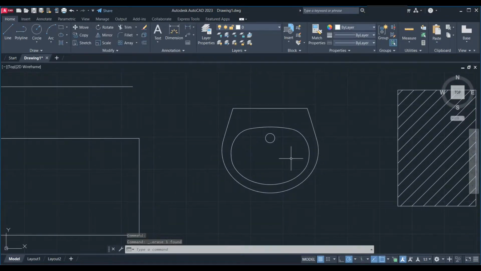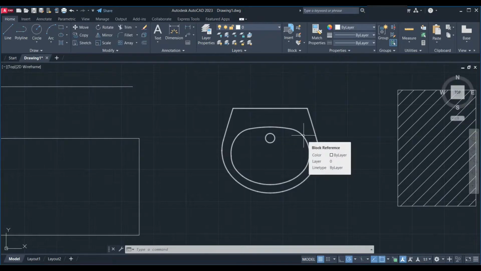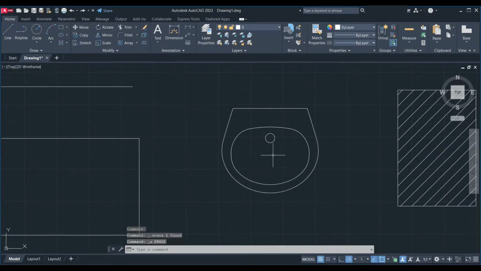Now this one, it's a block. I will teach you how to create a block in the next video. If you hover the mouse over it, it shows that it's a block. Now I want to make some changes to this block and delete this circle. If you click on it and press delete, all components of the block will be deleted since it's a compound object. Now if I explode this, I can delete the circle.